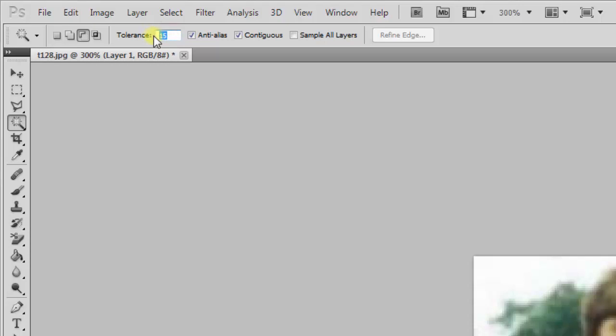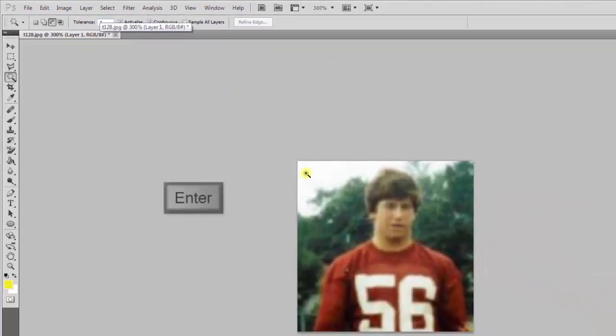Okay, so the lower the tolerance, if I make it a 1, if I click, it doesn't really pick that much. It's looking for colors that are exactly the same as what's there. And these buttons right here are new selection, add to selection, subtract from selection. So I want a new selection first time I click, but then I want to add to it. So I want to add more. But you see how it's not joining them? That's because my tolerance is too low.